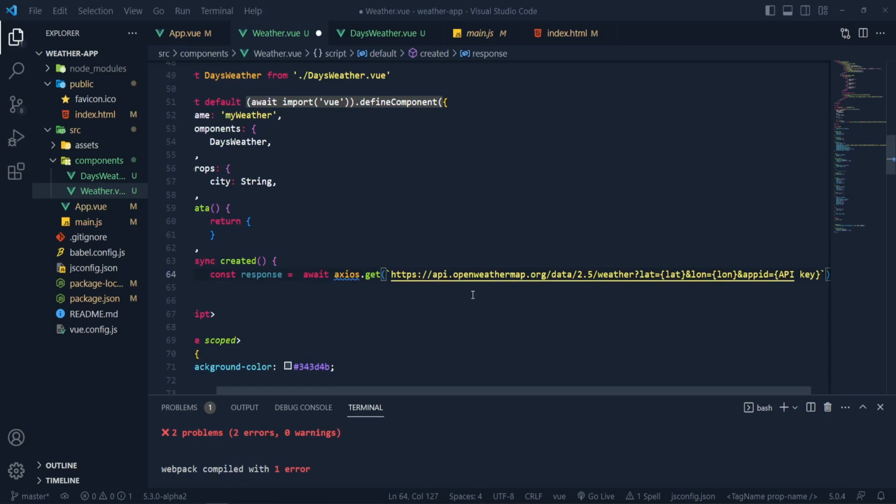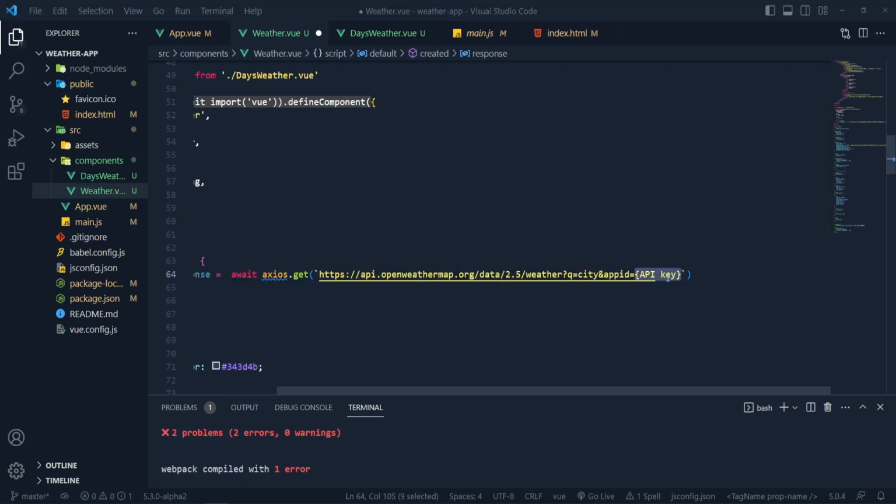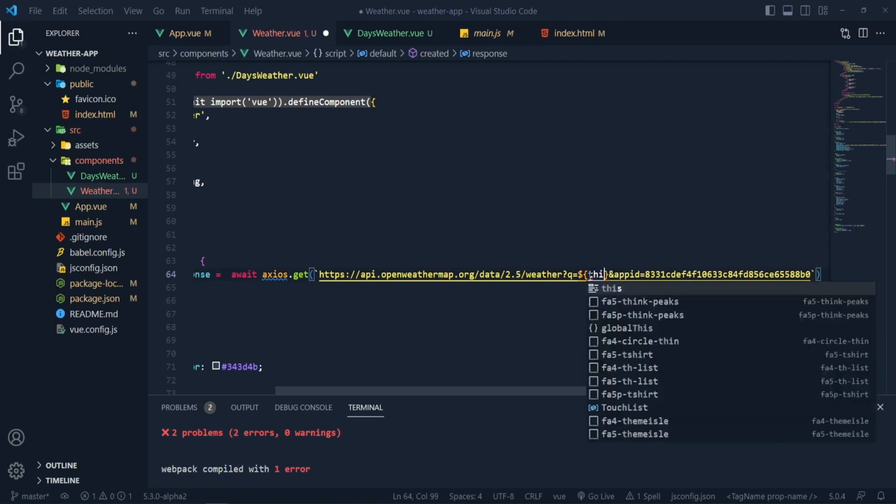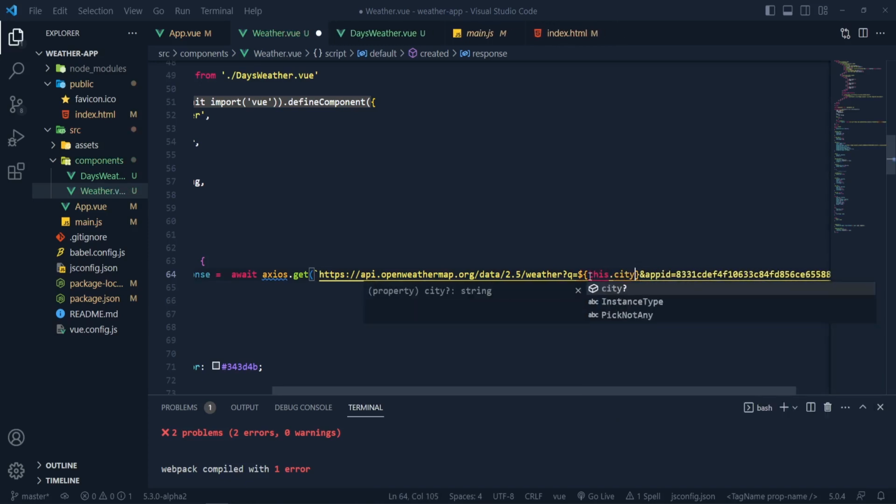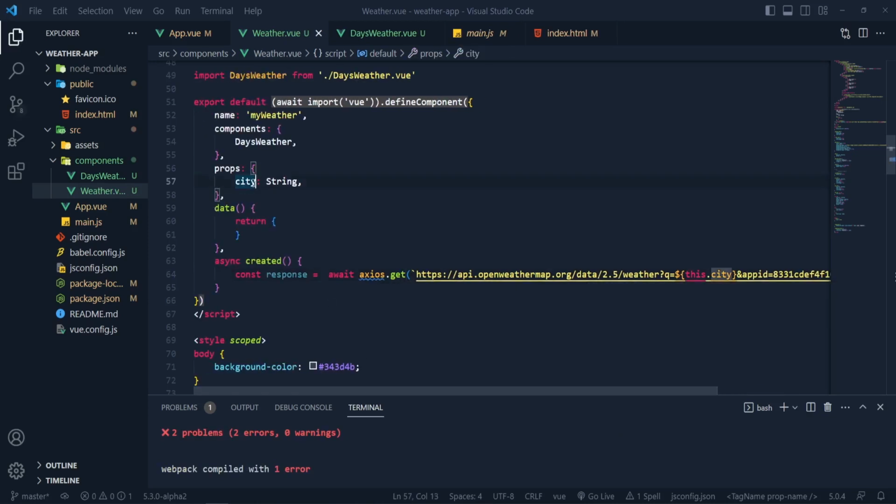Now we need to do some adjustment with this. I'm gonna remove the latitude and longitude, and here I'm gonna type a q, which will be a city name, and here we will add the API key. So let's paste that, and let's change the city. I'm gonna type dollar and bracket. Inside that I'm gonna type this dot city. So we are passing the city name, city value here.